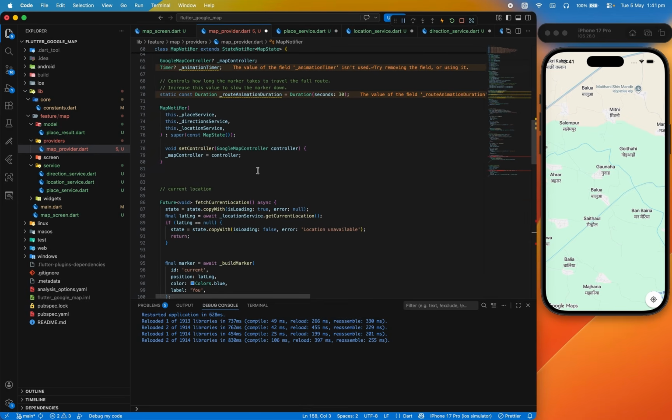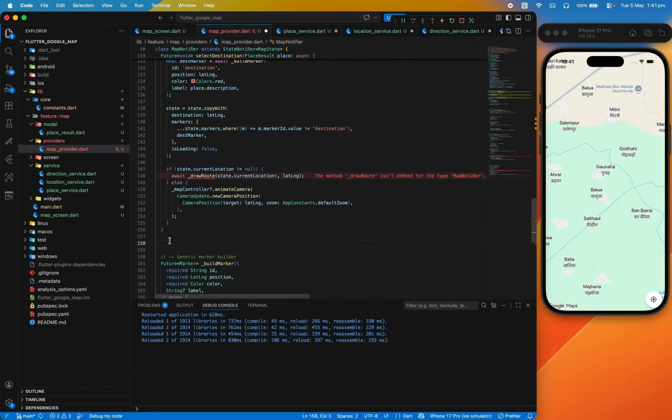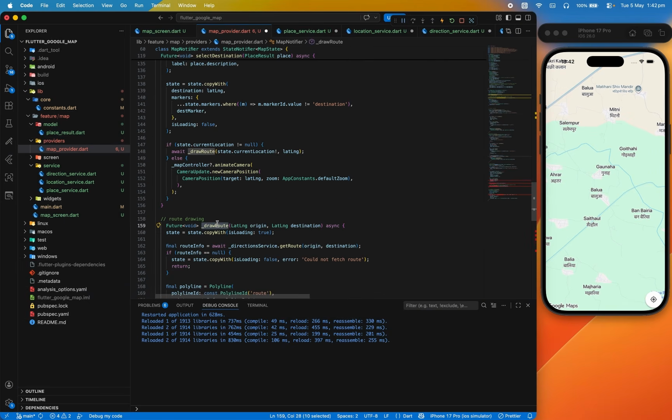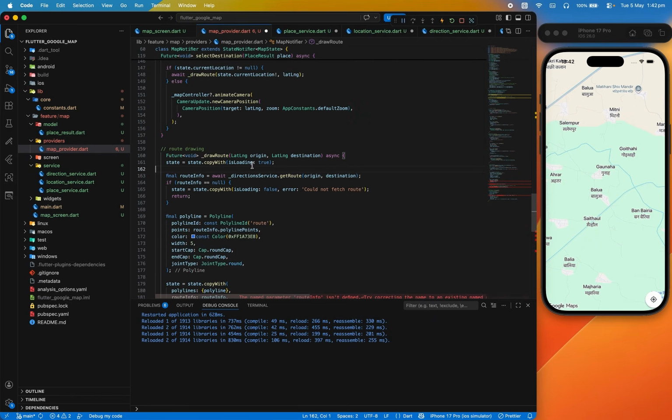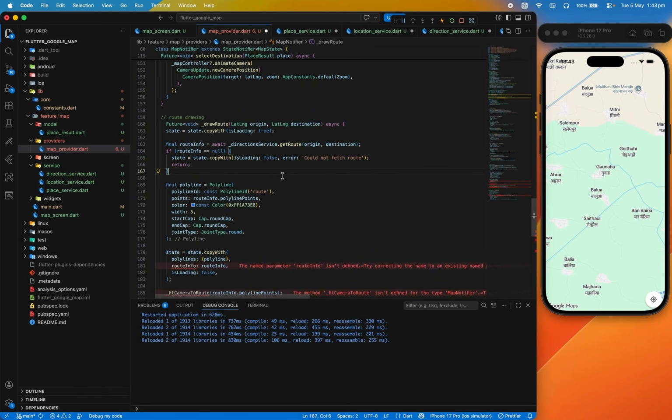Here we first get the current location, after that we get the destination location. If we get both the current and destination location, then it will be easy to draw the route. Draw route is a private method only called internally after we have both origin and destination. Here the directions service calls the Google Directions API and decodes the polyline, and it returns null if the API call fails, like no internet or a bad API call.